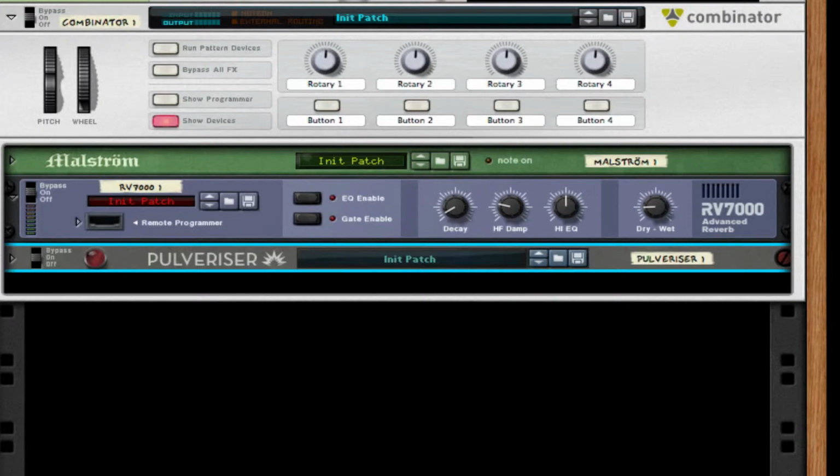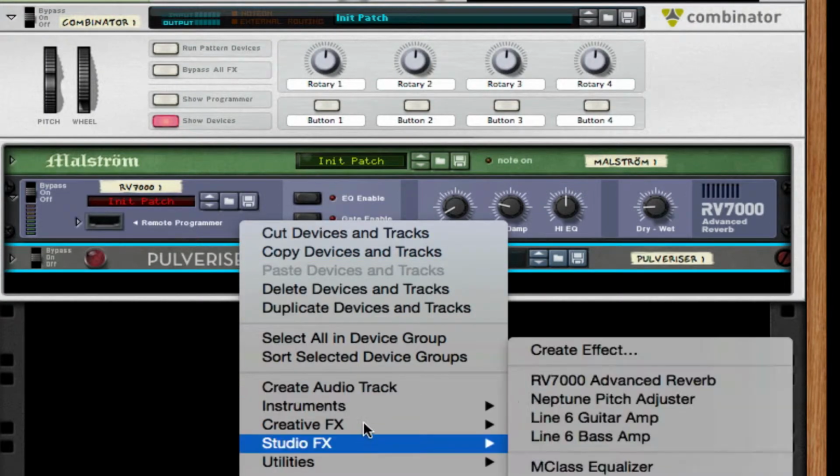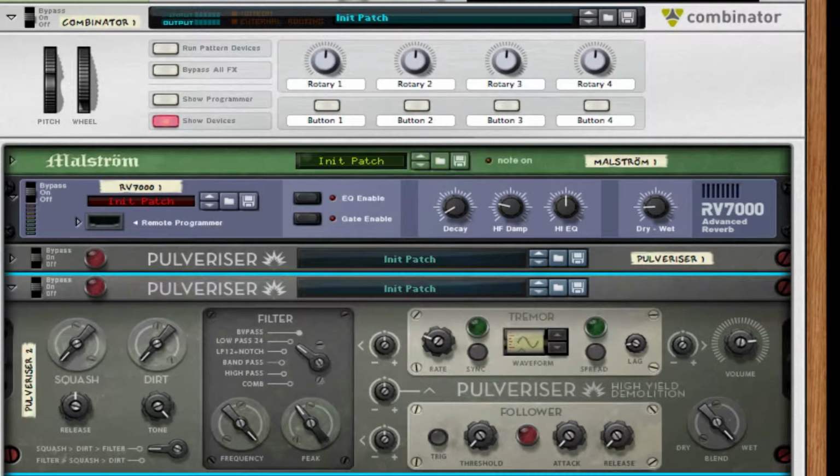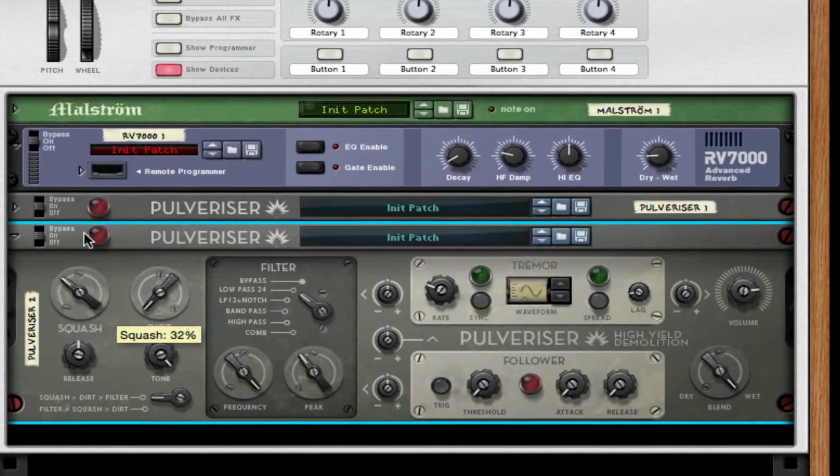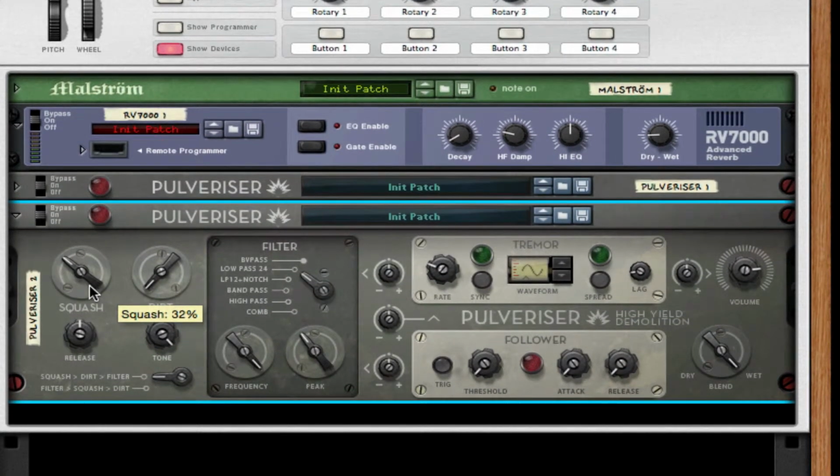It's much more pronounced now. So I'm going to attach a second pulverizer. And the thing that I'm going to do with this pulverizer is I want to squash it up to 32 again. But I'm going to set my rate to 1.14 kilohertz. There we go. And I'm going to turn it on spread. And for this to actually kick in and work, I'm going to set my tremor to volume to be 37%.